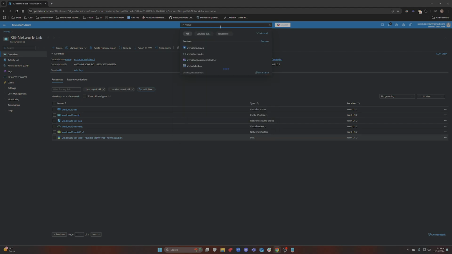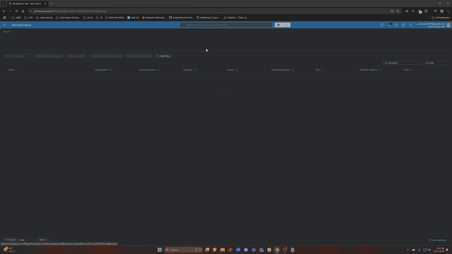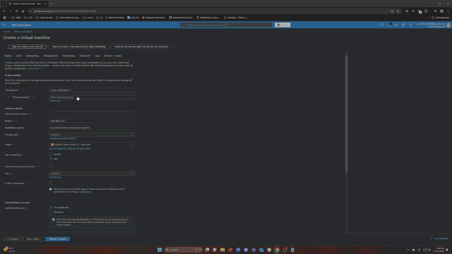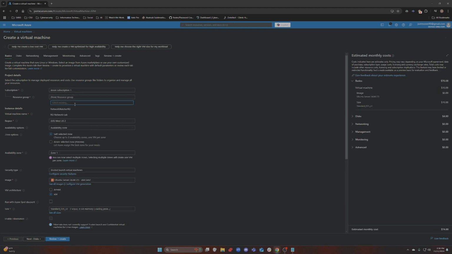What we need to do now is create another virtual machine. We're going to go to virtual machines, create. Make sure that this is within the right resource group. So RG Network Lab. Virtual machine name, we're just going to go with Ubuntu VM. Make sure that's in the same region.